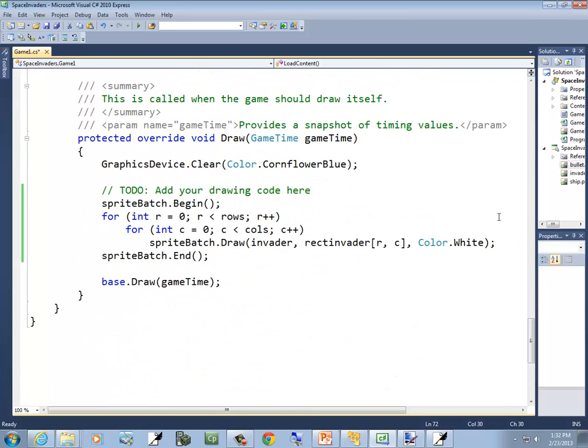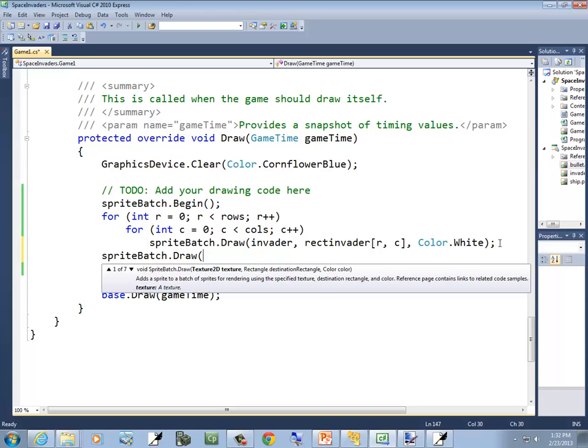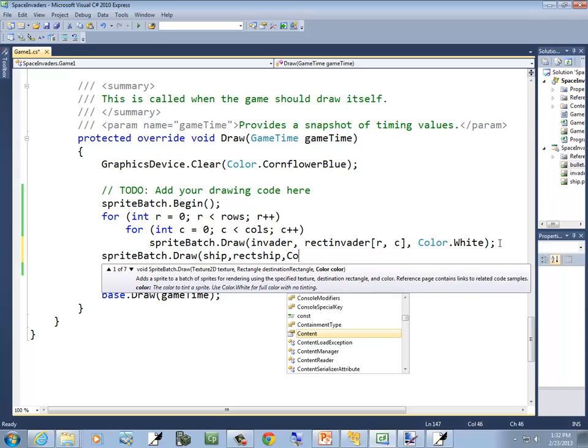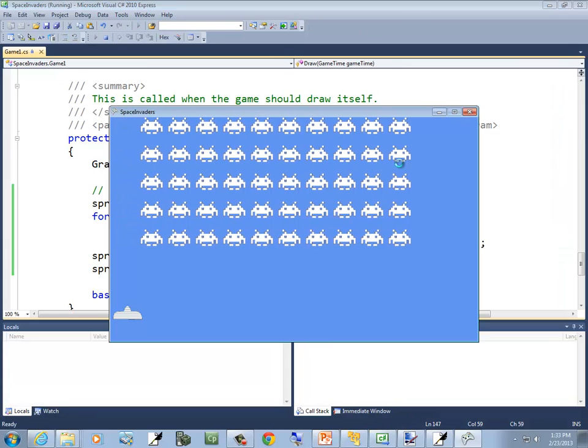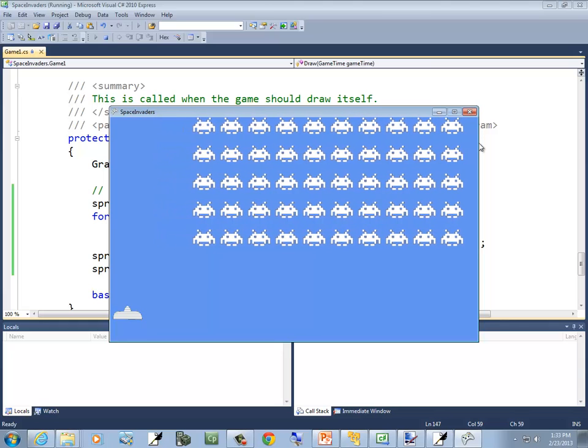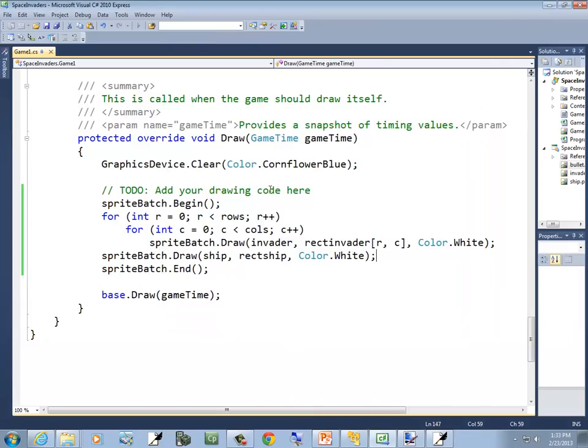Then down here, not within the for loop, but separate, I'm going to say SpriteBatch dot Draw, and then I'll say ship, rect ship, color dot white, and let's run it. Yeah, that's probably not bad. Maybe down a little bit more.